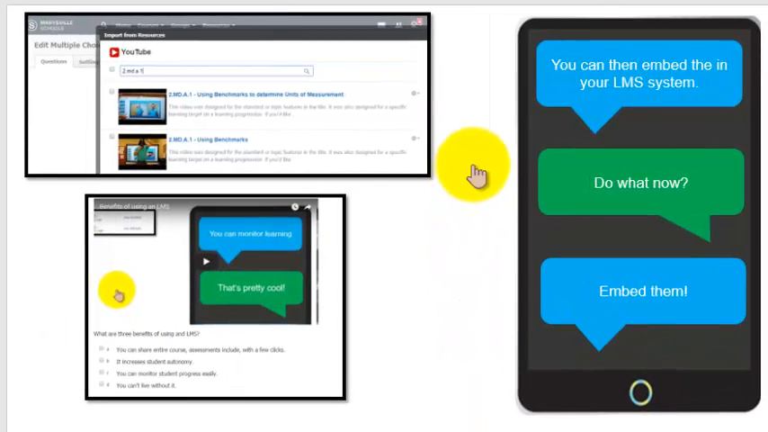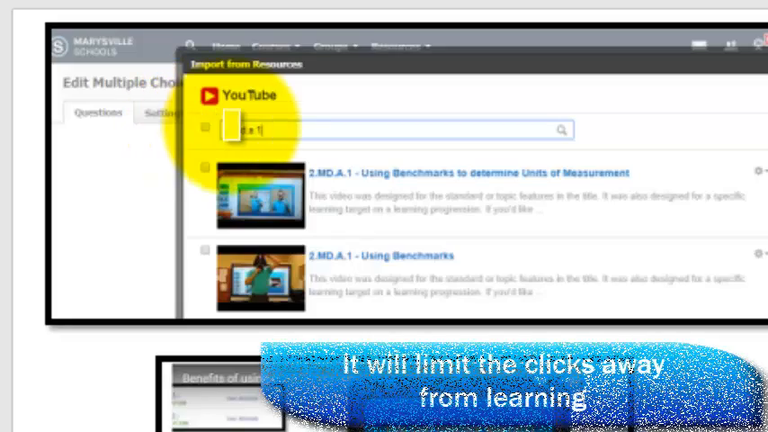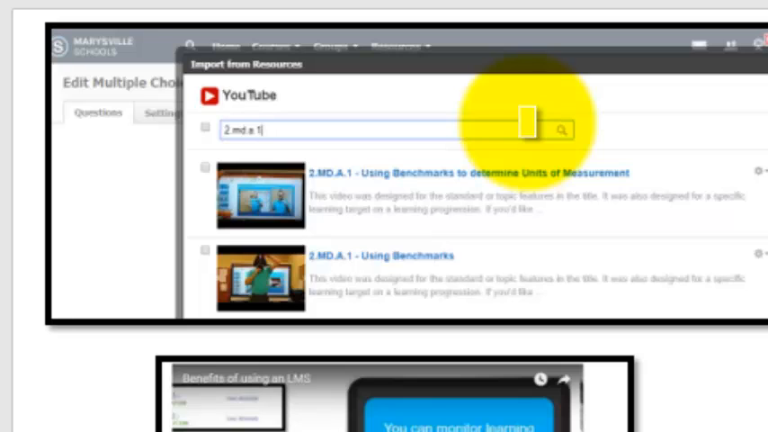Alright, so now taking a look at this, you'll want to make sure that you embed your video into your learning management system. That's one of the most important things, because I talked a little bit before about why it's so important to do that. The big thing is you don't want students being pulled away from their learning. So when you embed the videos, then it decreases the opportunity for them to go out and explore other videos and get sidetracked from their learning.